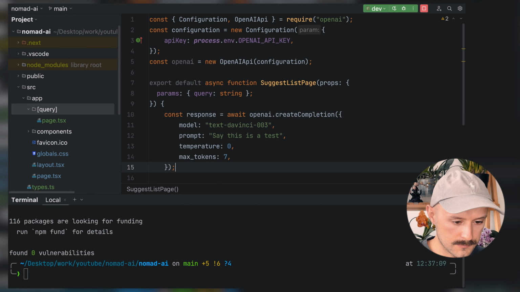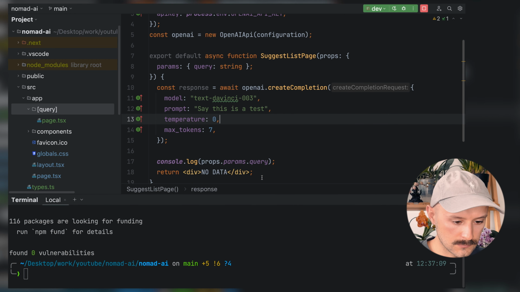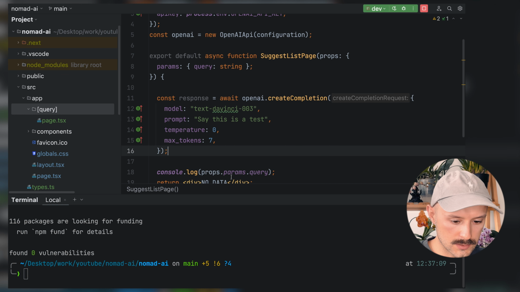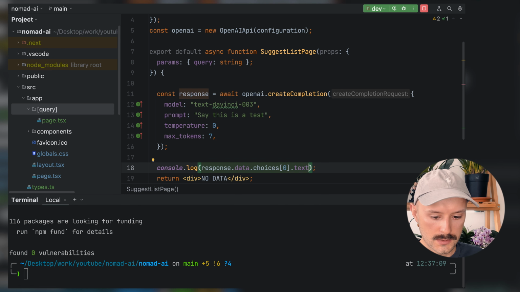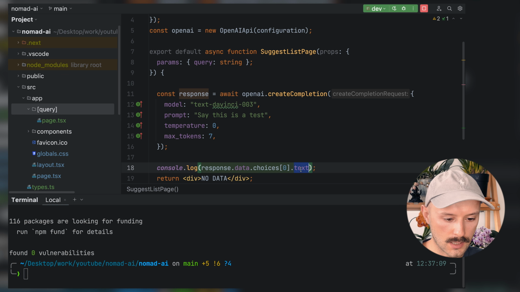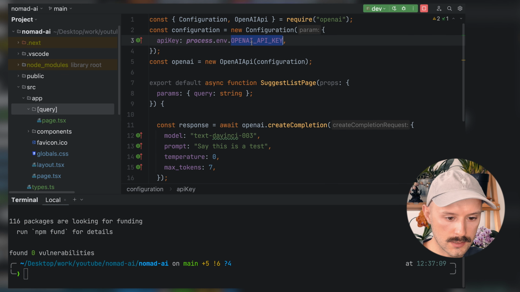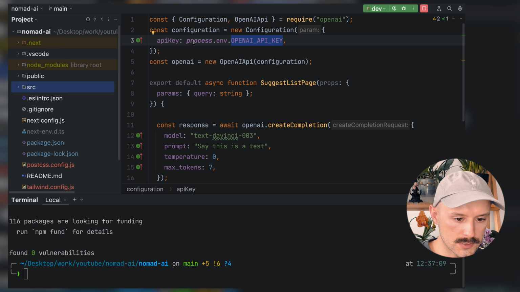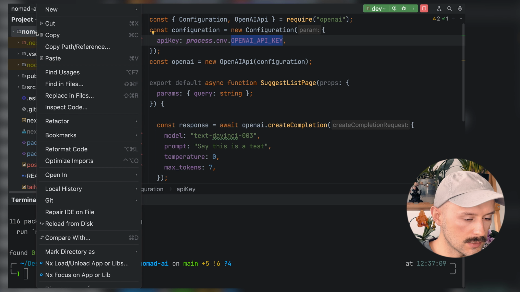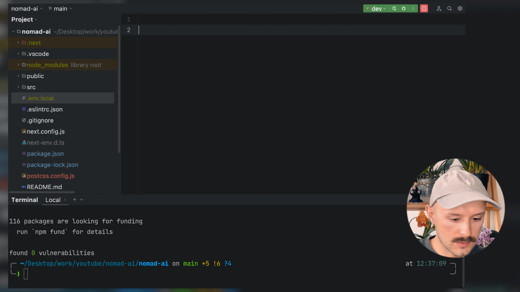So here let's just console log our response data choices text. So here will be stored our text that we will get from create completion. Yeah, and also you can spot here an OpenAI API key. So inside process.env, it means it's our environment variable. So we should create .env.local and put it here.